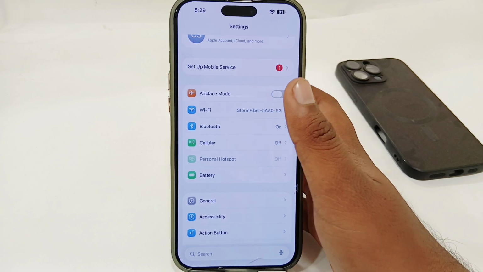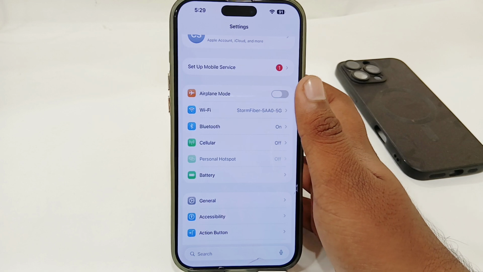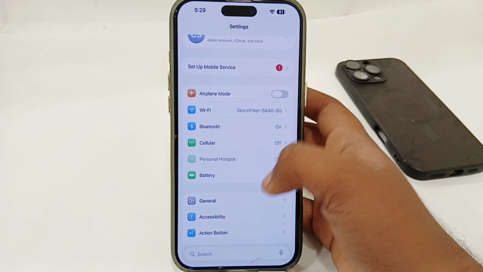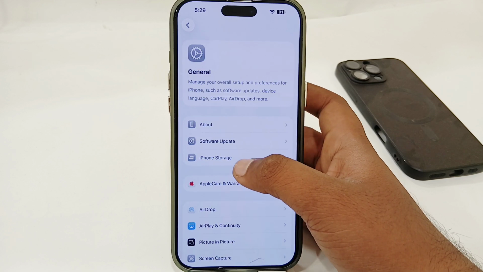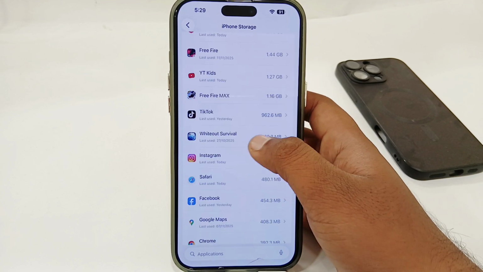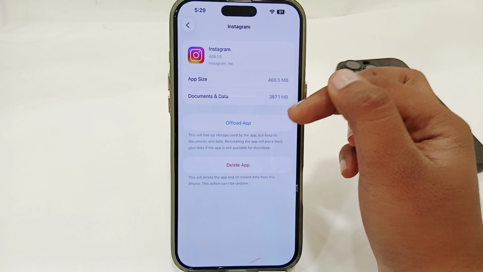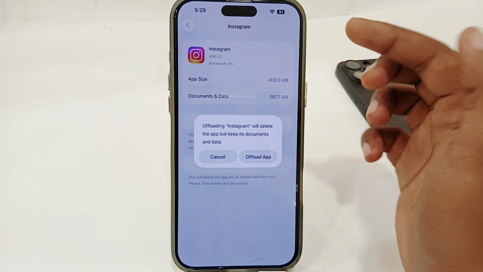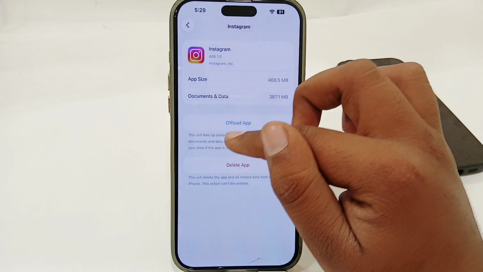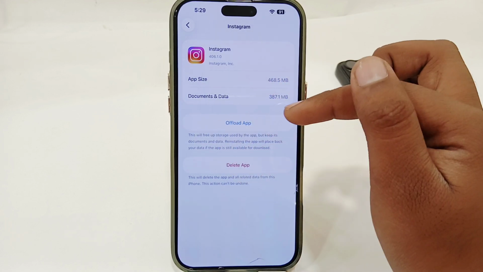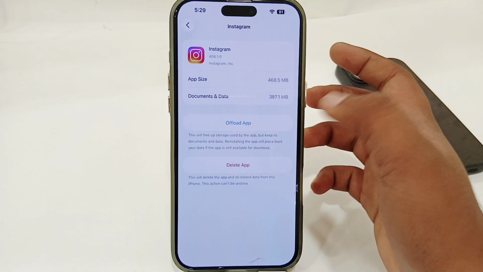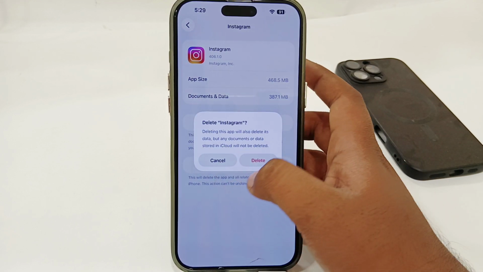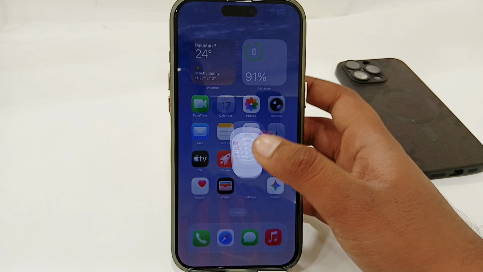After doing that, if you're still facing the same issue, it might be an app issue, there might be a bug or malware in your app, so go for general, go for iPhone storage, and look for the Instagram app here. You can try to offload the app if you want to delete the app without deleting app data. Tap on the reinstall option here, and the app will be reinstalled without deleting any data. If you want to completely delete the app, tap on the delete app option, and after that your app will be deleted.